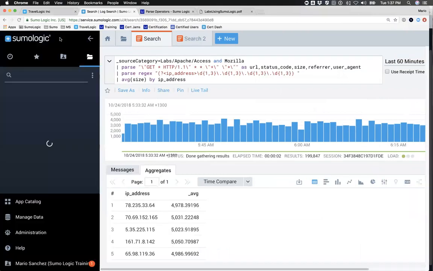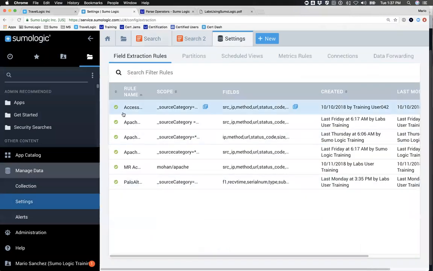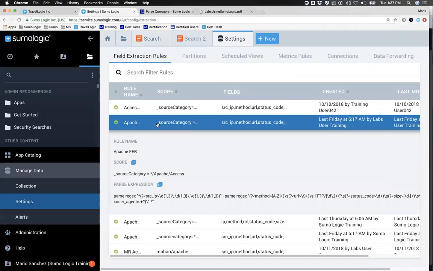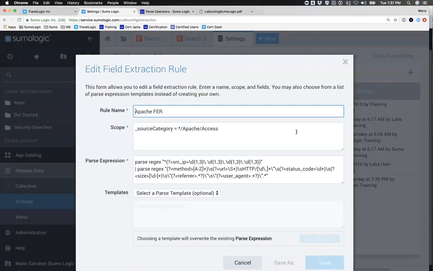A field extraction rule, let me go to Manage Data, Settings, and here under Field Extraction Rules, fortunately, there's a few already created for me. Let's look at this one that's already been created. I'm going to go in here and edit it so that you can see how it was built.